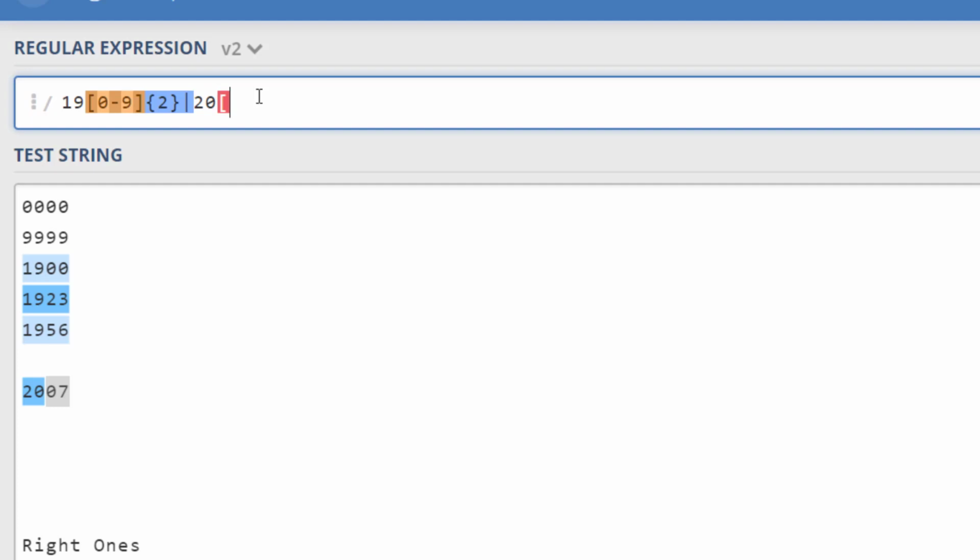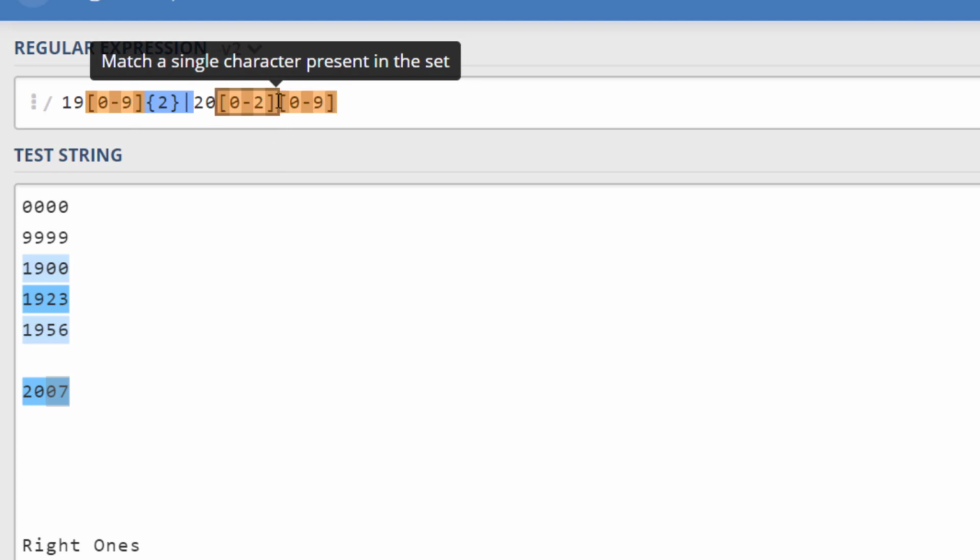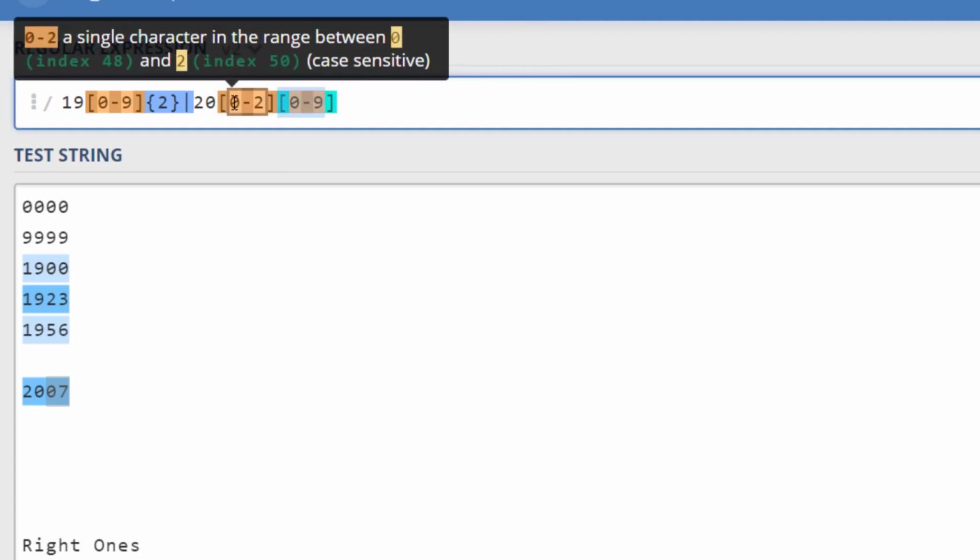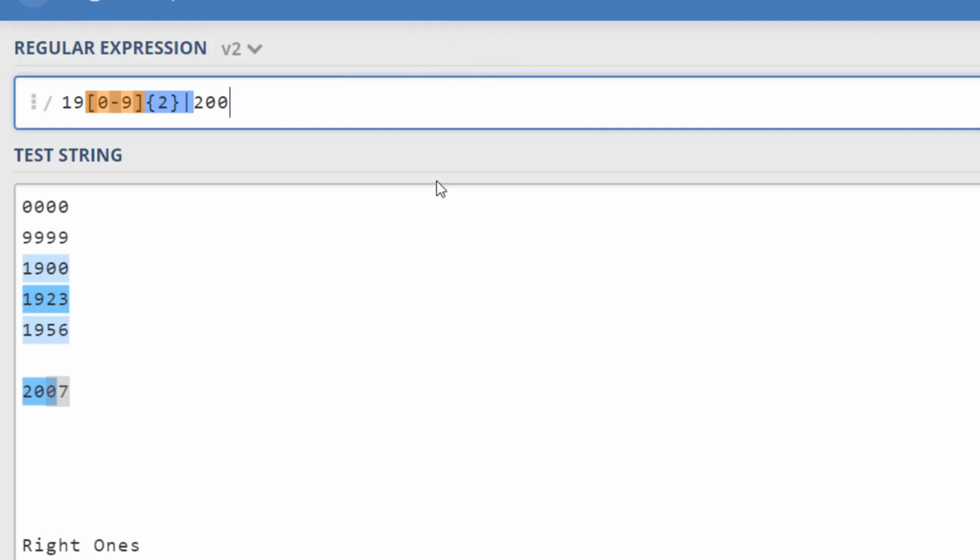I can then say the range of this for the first one can be from 0 to 2, so either the year 2000, the year 2010, or the year 2020. And the second one I would do from the year 2000 all the way up to 2009, 2019. But I'd like to stop, and I'd like to say that we can go up until 2007.